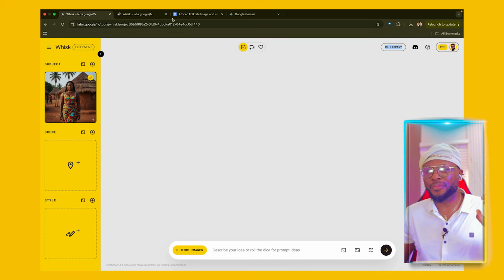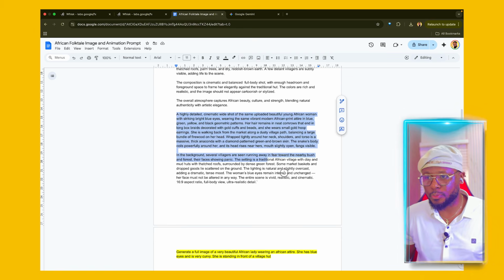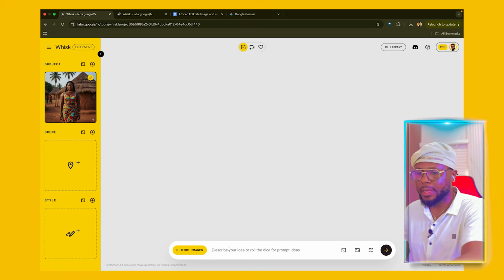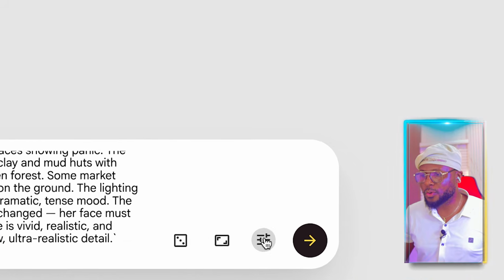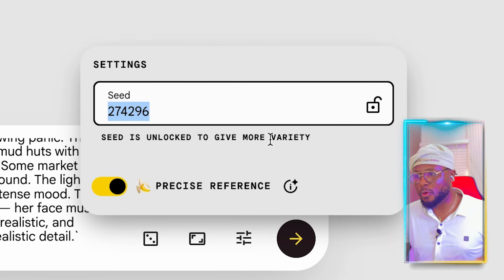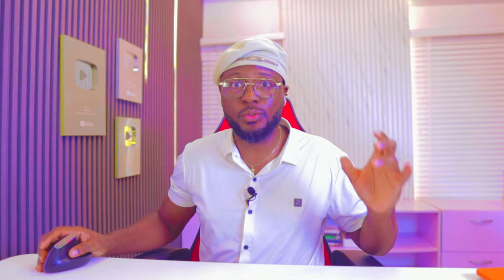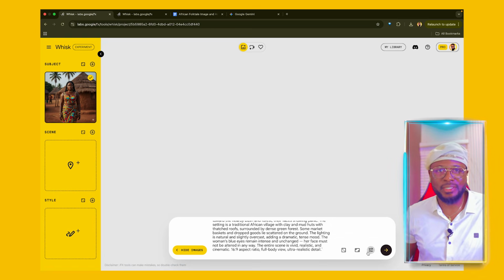So now that we have this out of the way, the next thing we're going to do is to come over to our prompt library and pick up the next prompt. We're going to copy it like so, and we're going to come here and paste it like so. So let's go ahead and generate the image, but before then, you are going to come over here and make sure that seed is unlocked to give more variety. So if you want more variety, you can leave this unlocked, but if you want it to stay on course, if you want it to keep generating the exact same type of thing, then you lock this one. But I'm going to leave it open so our creativity can run wild.